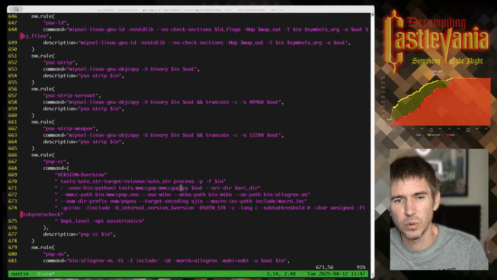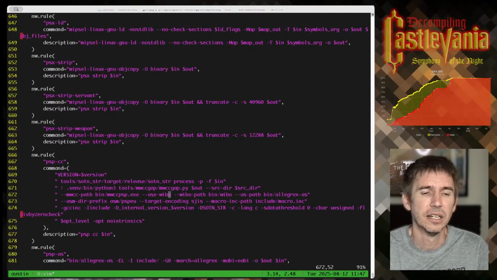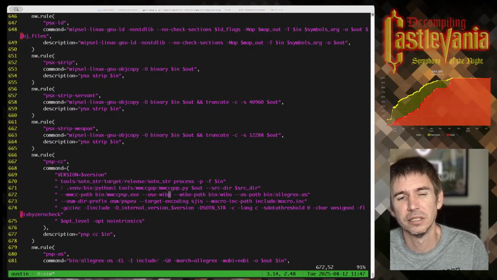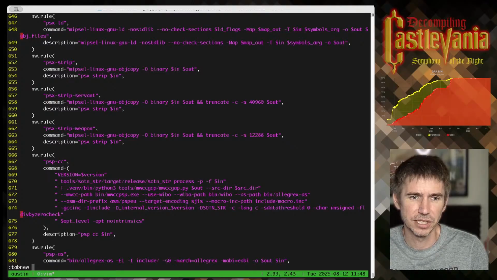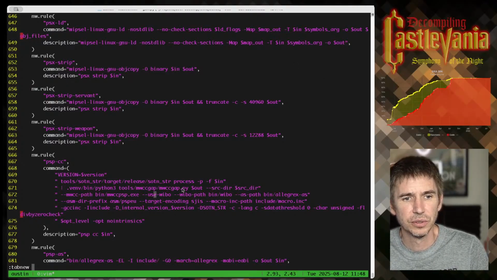It uses a tool called Weibo, which is a very minimal set of functionality to be able to run DOS binaries on Linux, basically intercept the appropriate system calls and stub out the minimal set of things necessary. As far as I know, it doesn't do any emulation or anything like that. All of the instructions are still run on hardware. So we use that tool, MWCC gap, to be able to run the MetroWorks C compiler.